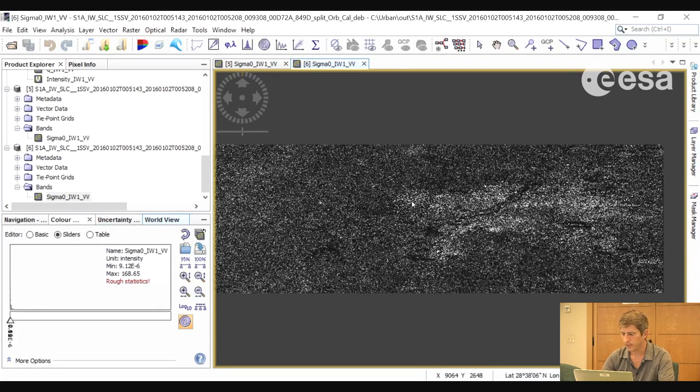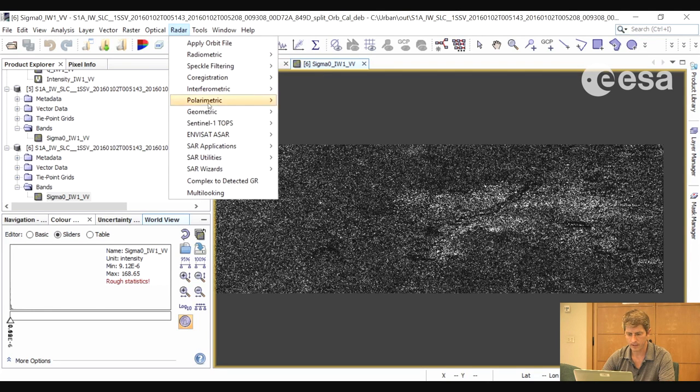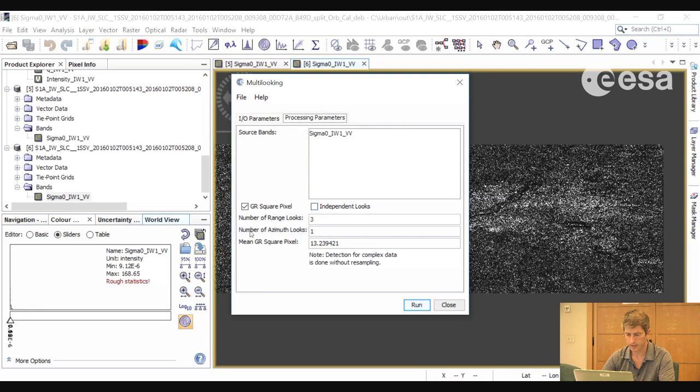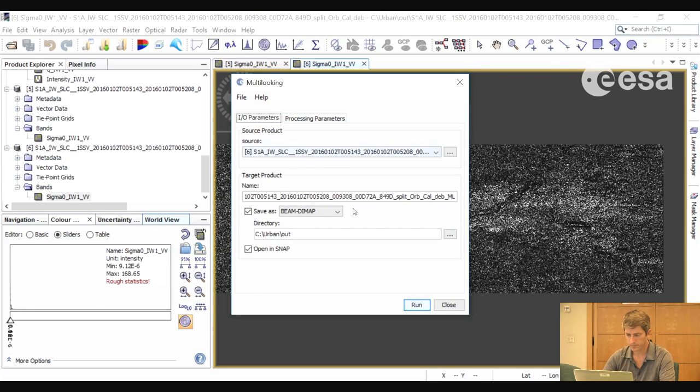The next thing we will do is to do a multi-looking. So this image is in single look complex format, so the dimensions between the pixels in X and Y are not the same. So we will create square pixels by selecting Radar, Multilooking. And in the processing parameters, we will leave the default multi-look factor to create square pixels, which in this case is 3 in range and 1 in azimuth. And we will select Run.